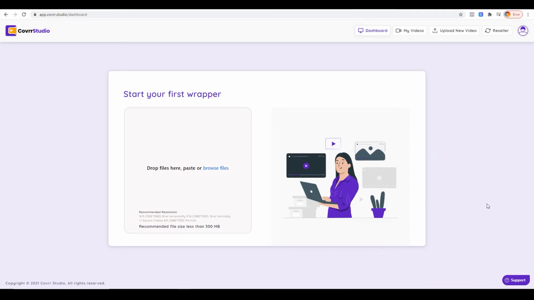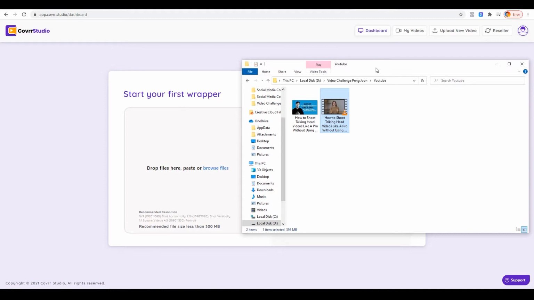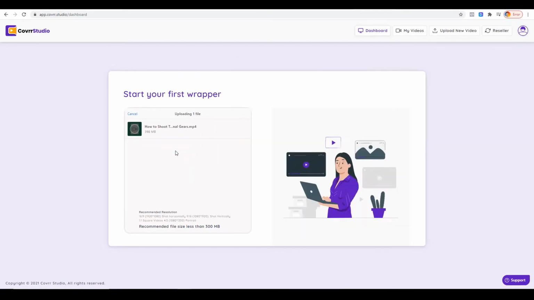So this is the dashboard of Covrr Studio, and for me to start, I can either drop my files here or click here to browse files from my computer. And right now, let me just drop this video where I talked about how to shoot talking head videos like a pro. And so let me just click and drop it here. And as you can see, it's currently uploading it. And this might take a few minutes or so. So let me just pause this video and come back once this video is uploaded.